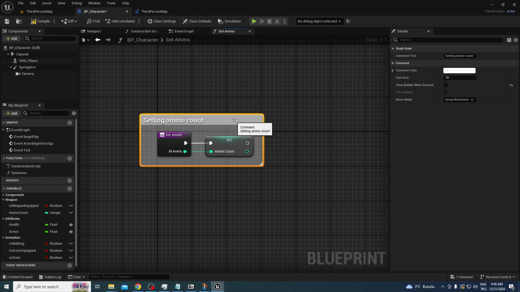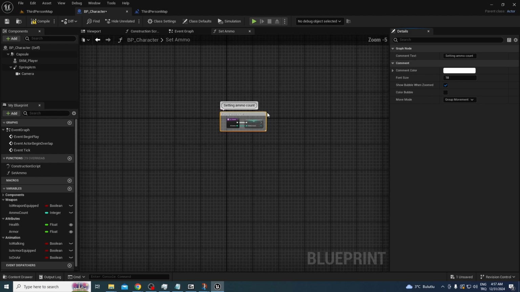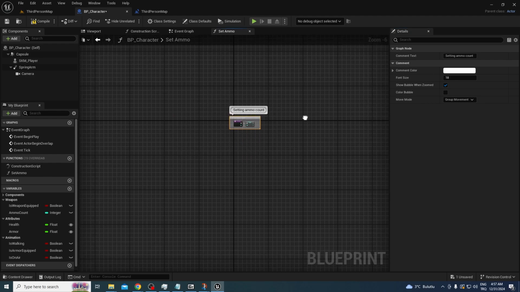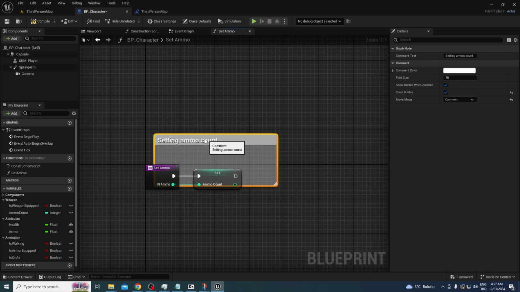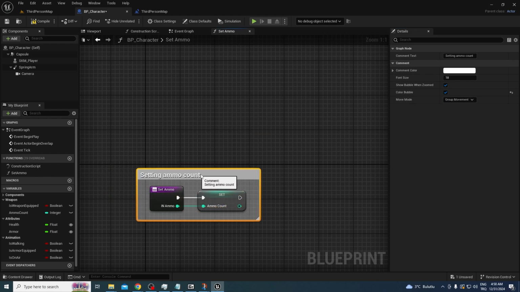After setting this comment, we can change its comment color in the details panel by clicking the comment color button, or we can change the font size with the slider or by typing manually. We can also choose the show bubble when zoomed option. If we choose this option, when we scroll our mouse wheel down, the comment will still be visible. And if your blueprint is really big, then you can easily navigate with these bubbles. You can also color the bubble or change the move mode of comments. Like if you change this from group movement to comment, when you change the position of your comments, the nodes will stay. But if you select group movement, then your nodes will follow your comments.